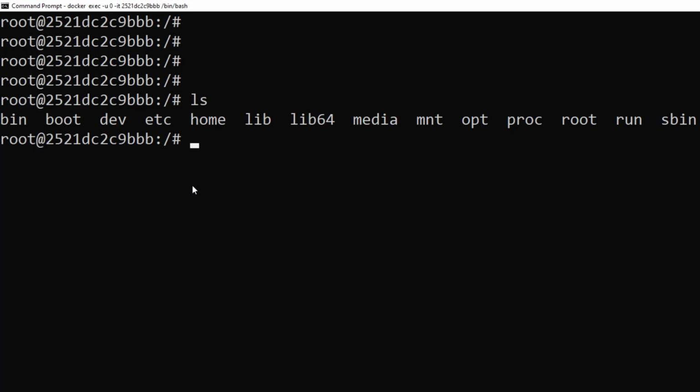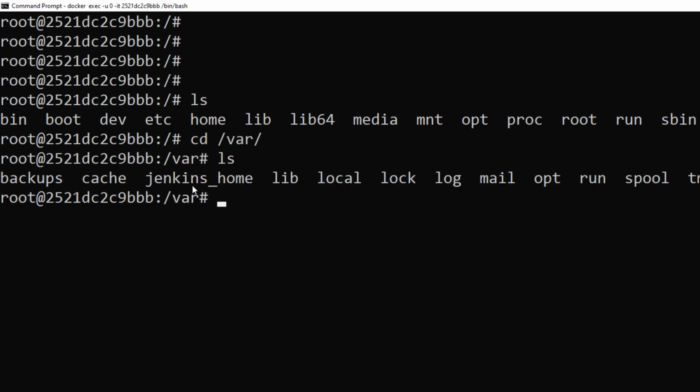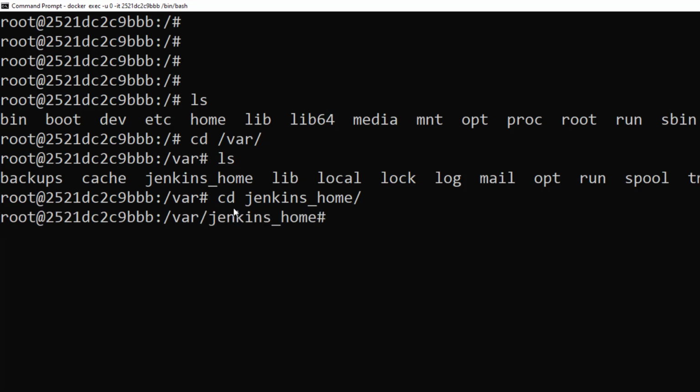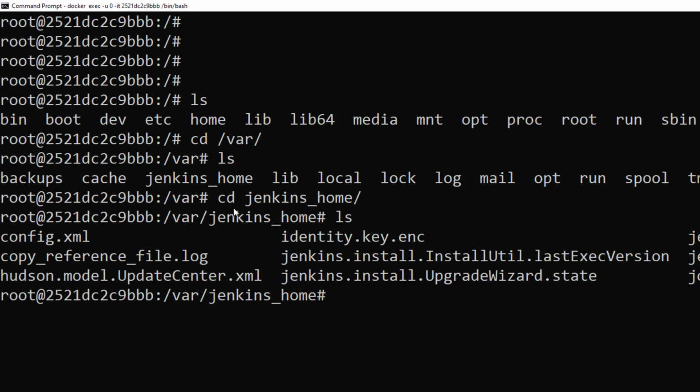By default, as we have seen in the previous video, our Jenkins goes to var, right? If I go to the var folder and type ls, you can see I have one directory called jenkins_home. If I go to this directory, jenkins_home, and type ls again, you can see I have all these files, config.xml, jobs and the rest.